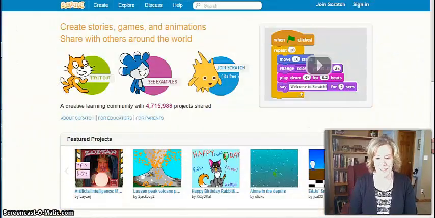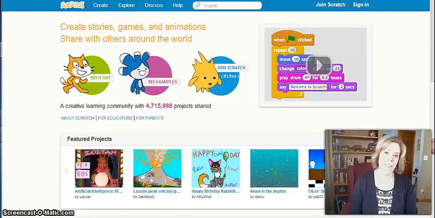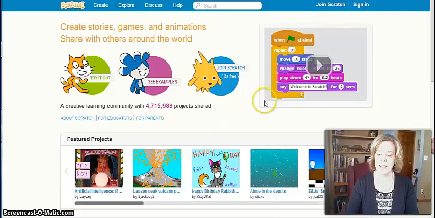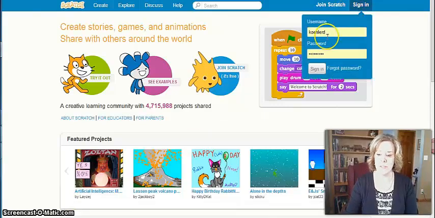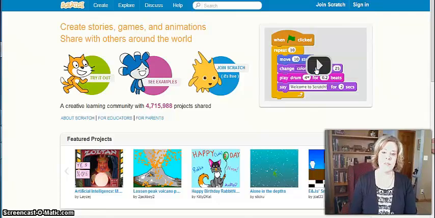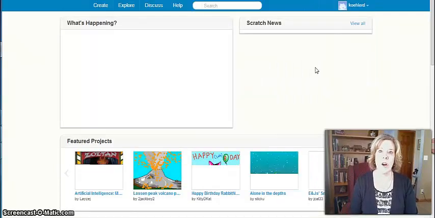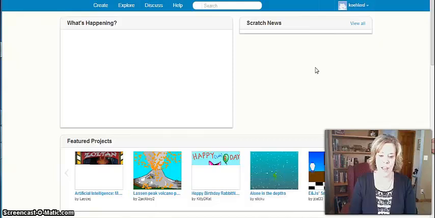So here we are on the Scratch website, and by the way, the URL is scratch.mit.edu, and that's because Scratch was created by an MIT Media Lab. So this is a free site, and they say it will always be free, so that's great. Students do need an account, so I'm going to actually sign in here as one of my students. And once you sign in, then you have access to all of your Scratch projects that you've created.